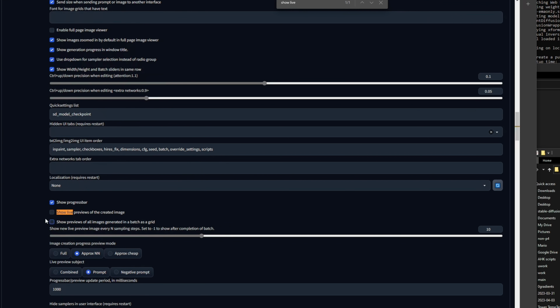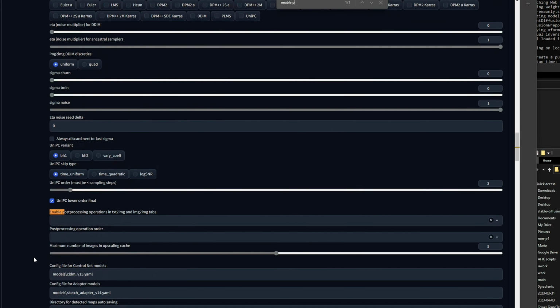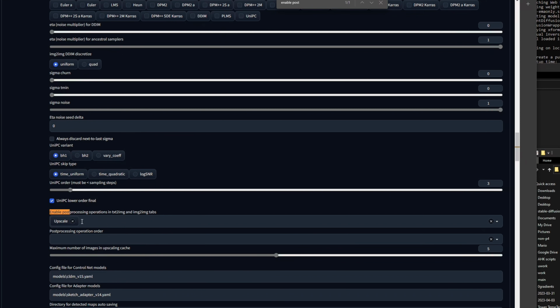And then I disable this option as well because it's grid related. Enable post-processing operations in text-to-image and image-to-image tabs. I add upscale here. This is every time you create something, it can be automatically upscaled if you want. So you're basically enabling yourself to use that option.